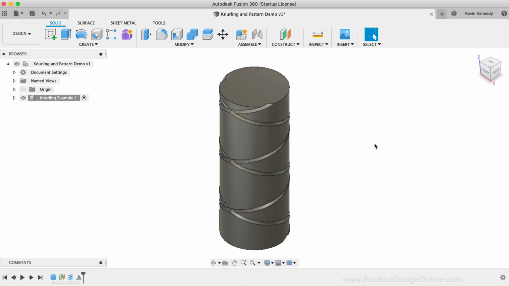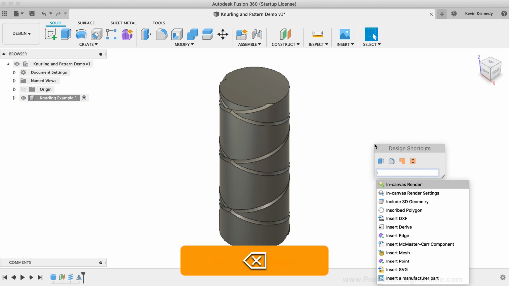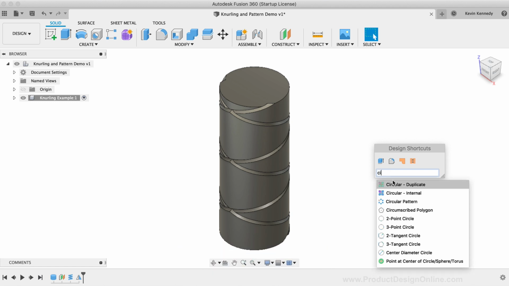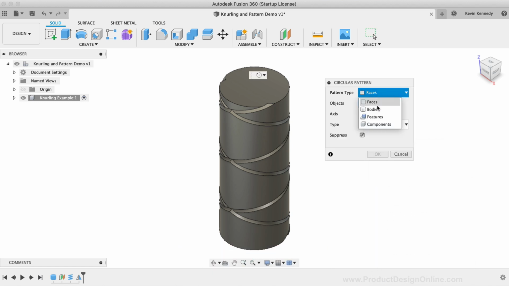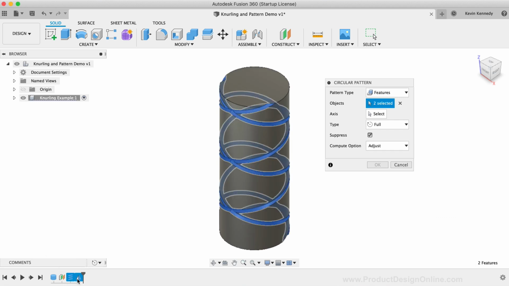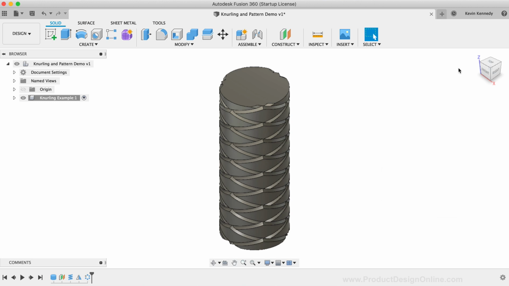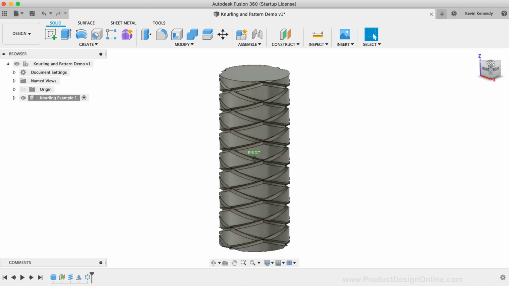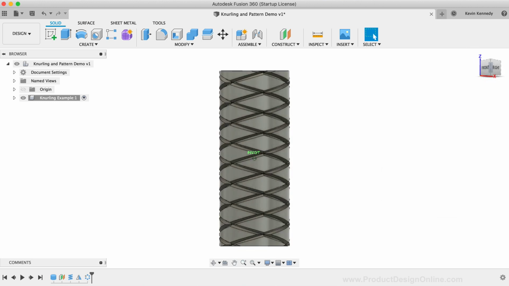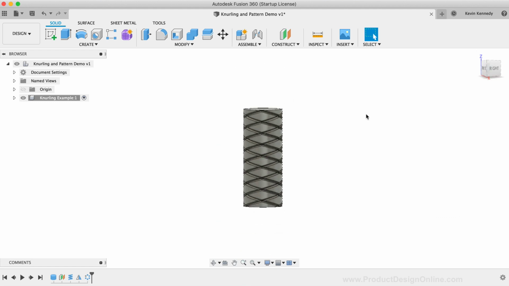I'll now activate the modeling circular pattern feature. Making sure this pattern type is also set to the features option, I will select both the coil and the mirror features. For the axis selection, I'll click and hold on the model to select the Z axis, which is hidden behind the body. Then, I'm going to set the quantity to 3 instances before clicking OK. You'll see that we now have a simple knurled surface.